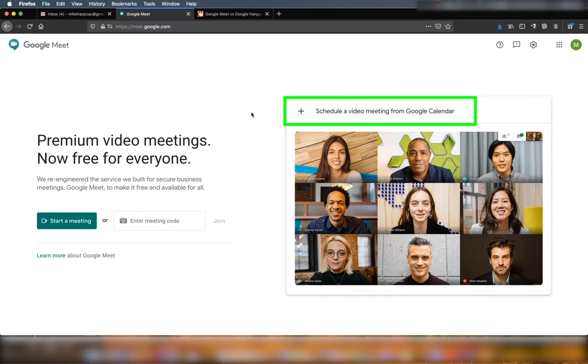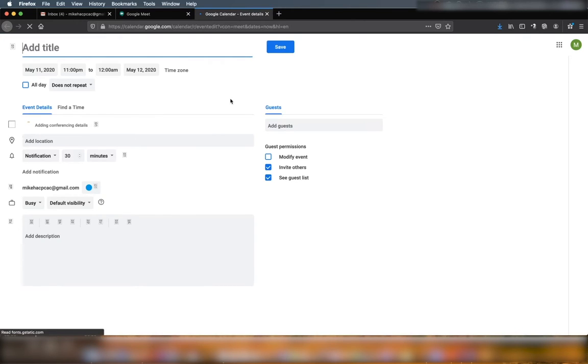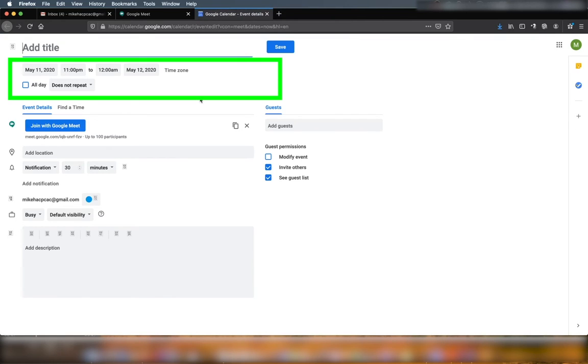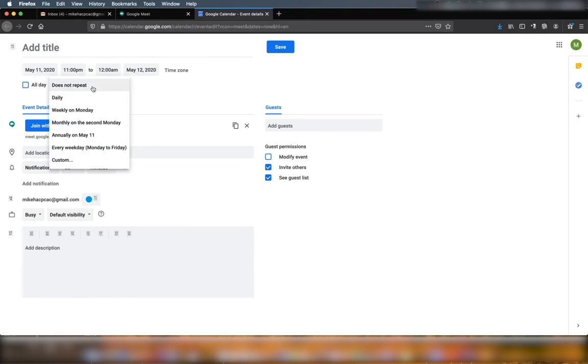So from the home screen, we choose Schedule a Video Meeting. As you can see, this screen is simply a duplicate of the standard Google Calendar screen. At the top, you can add the meeting title. Below that, choose the date and time. As well, Google provides some very common sense options if the meeting will be repeating daily, weekly, monthly, annually, and of course a custom option.